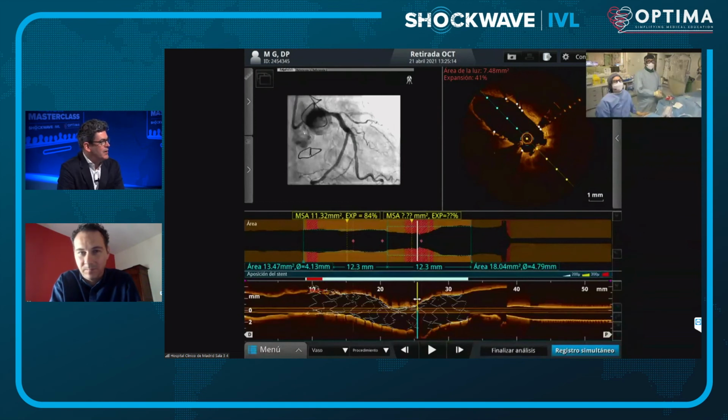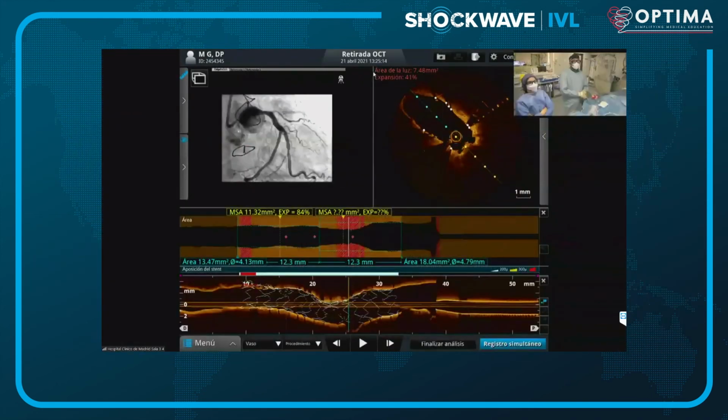How do you interpret these images here, Nieves? What's your view of your lumen size here? It's large, 7.48 millimeters squared. Yes, it's very elliptical, so that's why in some views it might look as if you have a larger stenosis than you really have. It's a large area.